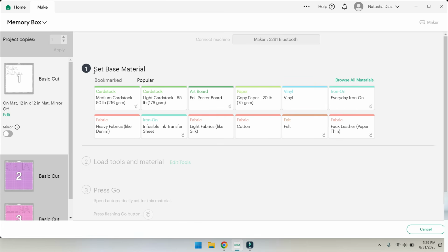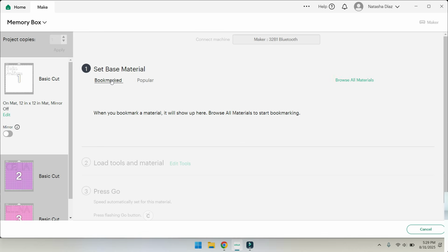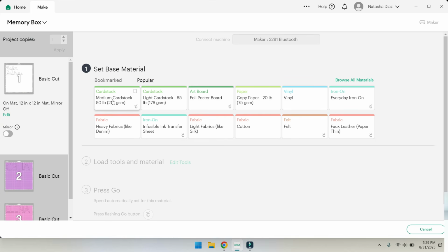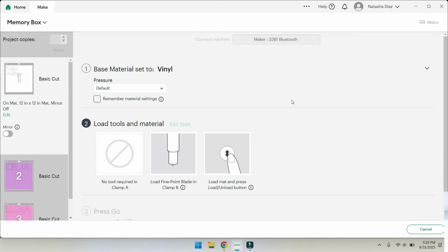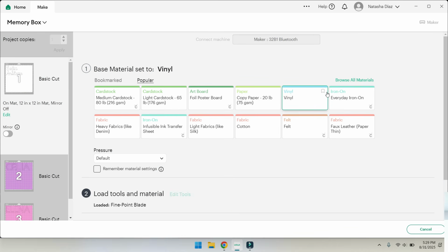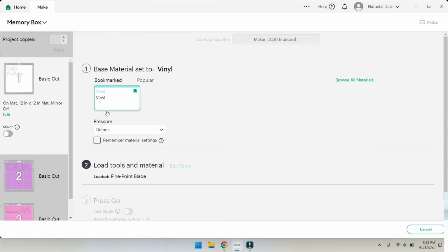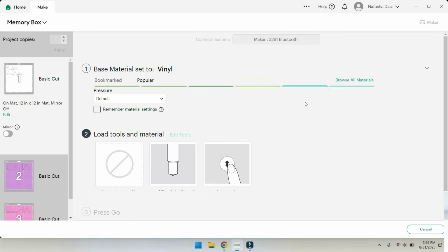Okay, now it wants us to set our base material. We are using vinyl. So I have these set up here. Well, here are popular. There's some bookmarks. Oh, actually, that's right. I created a new account. So I don't have anything bookmarked just yet. But here's some popular ones: medium cardstock, light cardstock, foil poster board, copy paper, vinyl. So look, I can just click right here, vinyl. But let's go back. Let's say I want to bookmark it. Look, I can click that right there. So now when I go to bookmarks, it's there because this is something I use often. But there we go. That's what I clicked on.